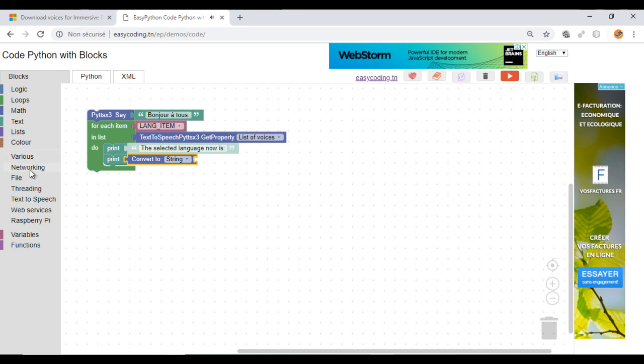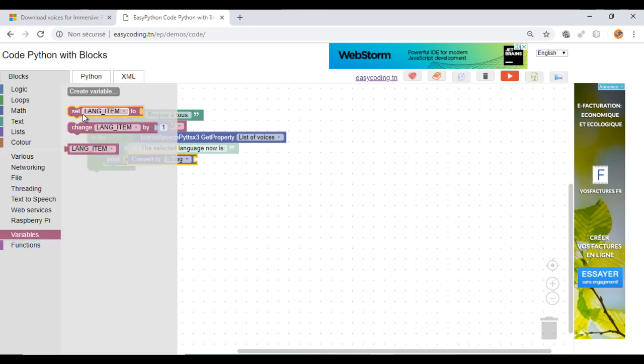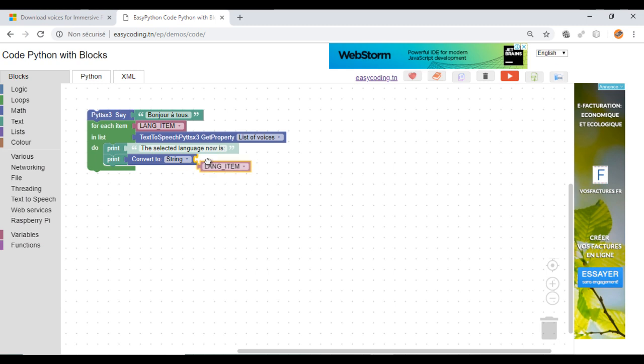Here I'm converting the language item into a string so I can display it and use the string method later.